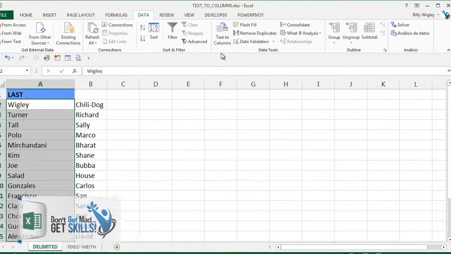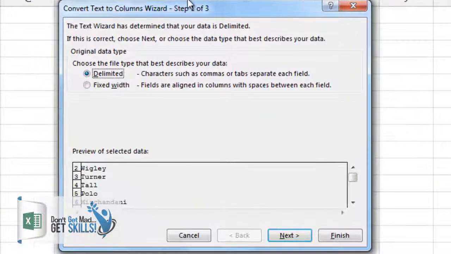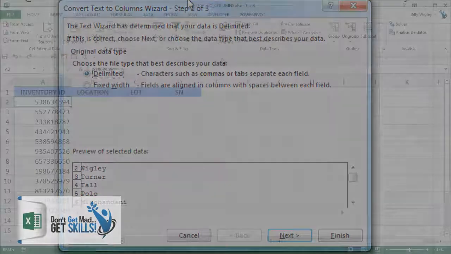Did you happen to notice when we looked at the Text to Columns tool that we had another option? We had fixed width as the file type that best describes our data. In this case, we chose delimited and then separated our text into columns that way. But what about fixed width? What is that? Let's take a look.